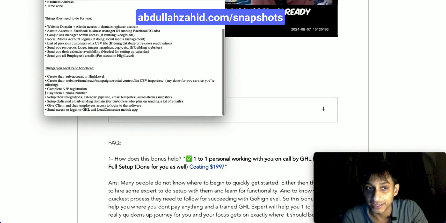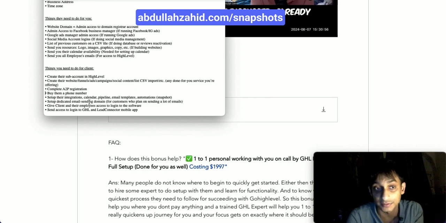And then the things you would need to do for them, step by step, would be: first of all, create their sub-account, create their website or funnel, and complete the website, funnel, or ad campaign, whatever you have promised. Then complete A2P registration, buy them a phone number, set up their integrations, calendar, pipeline, email templates, set up dedicated email sending domains for the customers, give the client and their employees login access to the software, and send access to the login for GHL and the LeadConnector mobile app.